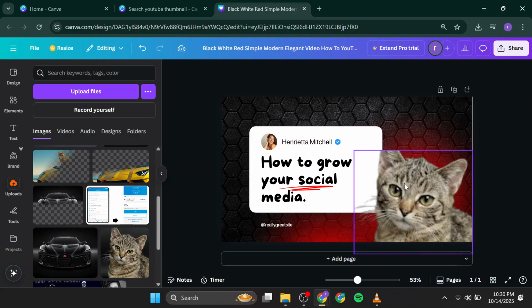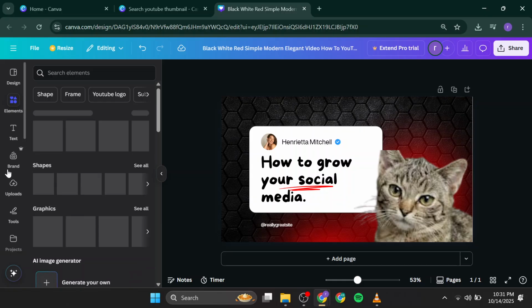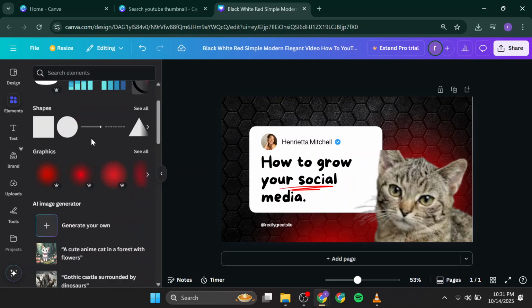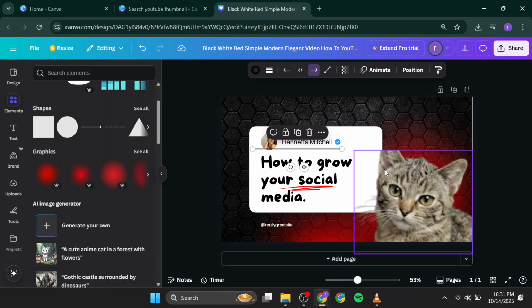Now, take a few minutes to fine-tune your layout. Play with elements, colors, and spacing until everything feels balanced. Avoid clutter. Every part of the thumbnail should serve a purpose. You can also add icons, shapes, or background effects from Canva's built-in library to make it even more dynamic.